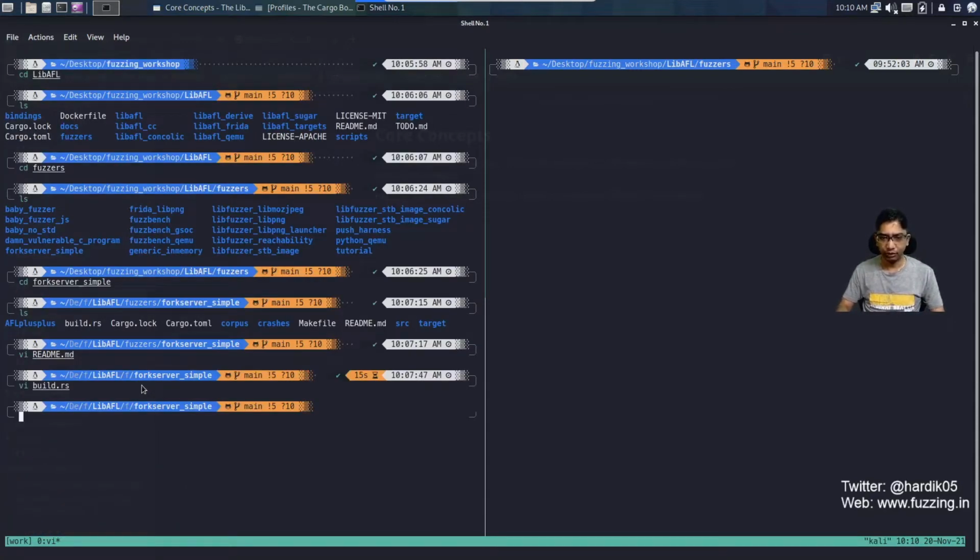Now the second file you will see is Cargo.lock. This we are not going to look at, it is just a lock file. Another file we are going to see now is Cargo.toml. So let us see what this file contains.